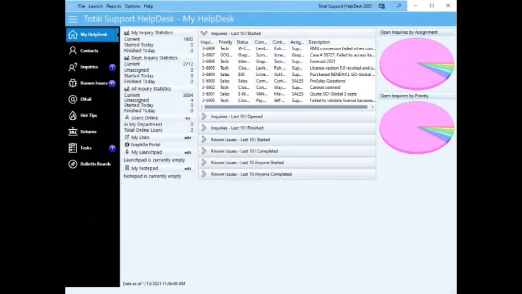My HelpDesk is the user's dashboard into the software, giving them a quick glance of what is going on and what has already happened, along with quick access to inquiries, hot tips, and known issues.